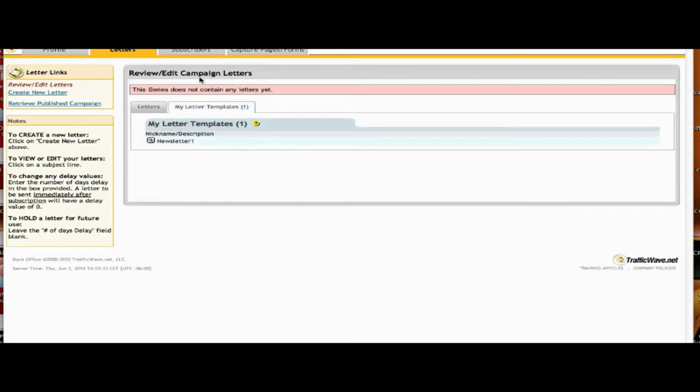When you go to review your letters or your templates here, you'll have a tab labeled as My Letter Templates, and you'll be able to click this option right here, and you'll be able to see those and make any changes you like.